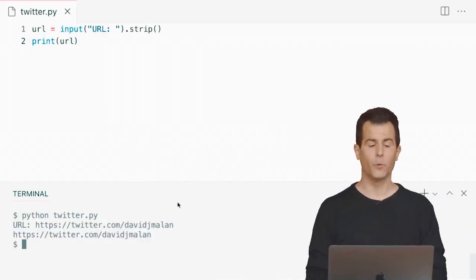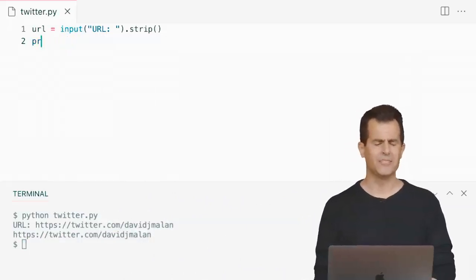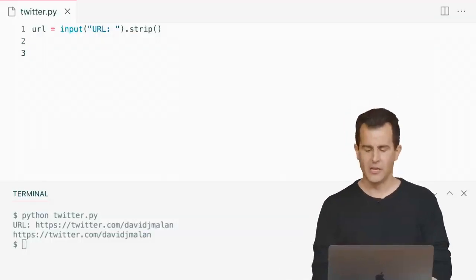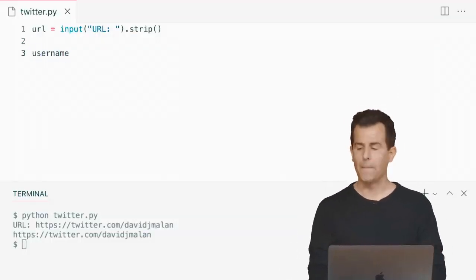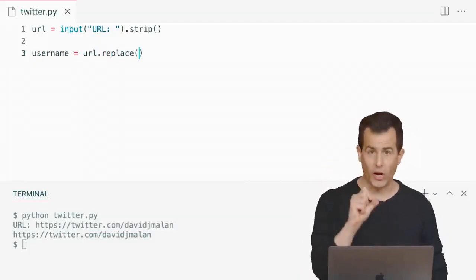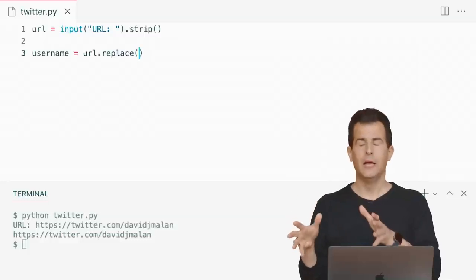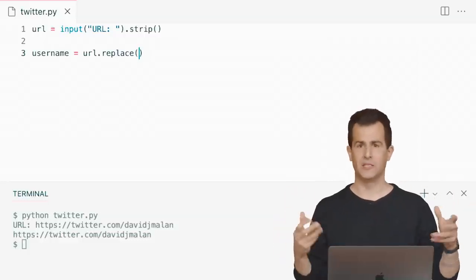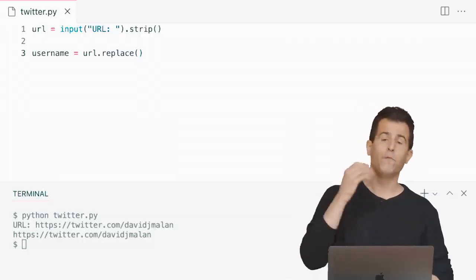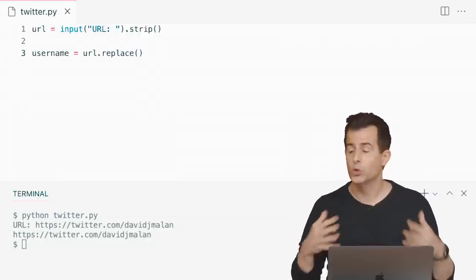So let's use that very simple idea to get at the information we want. I'm going to try this a few different ways. Let me go back into my program here, and instead of just printing it out, which was just to see what's going on, let me create a new variable called username, and let me call url.replace. It turns out that if url is a string, or a str in Python, it again comes with multiple methods like strip and split and others as well, one of which is called replace. And replace will do just that.